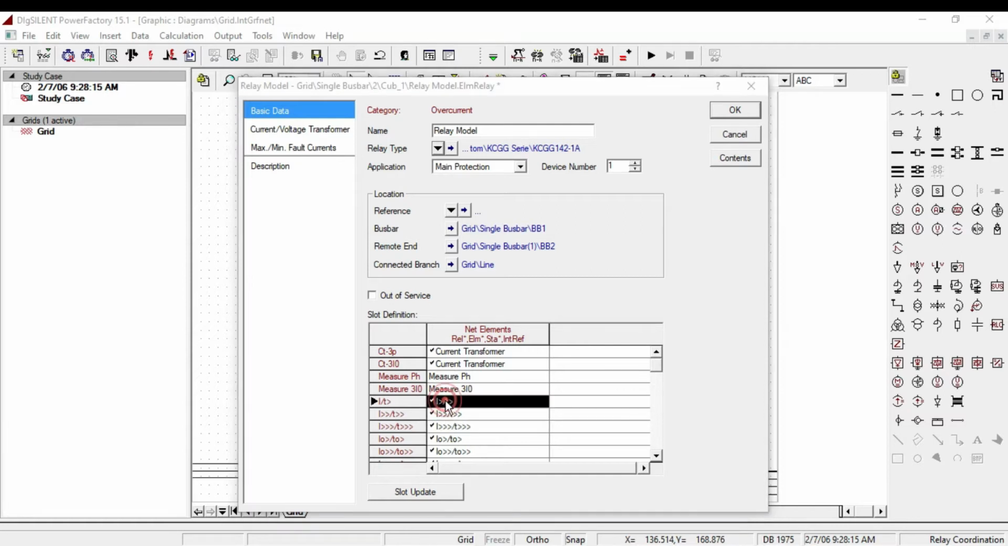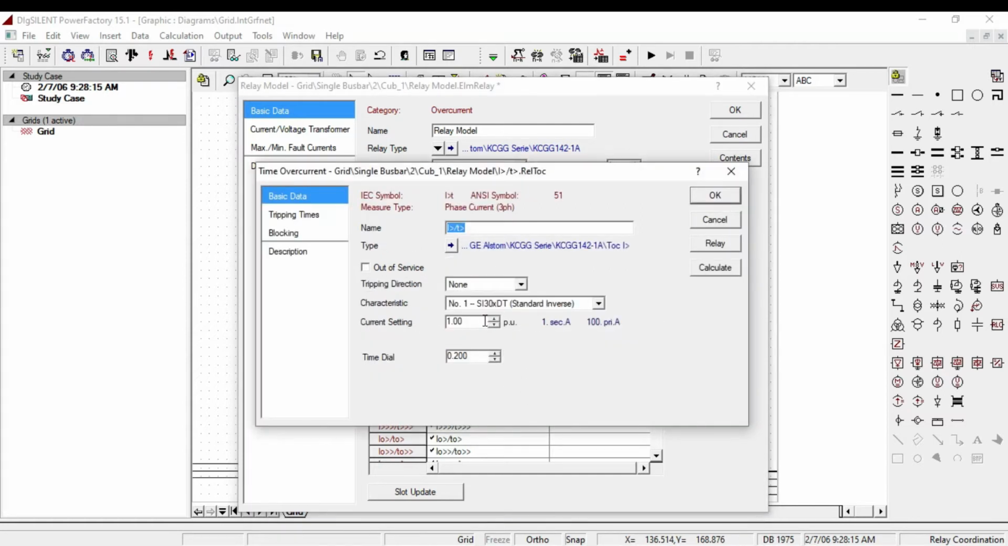Double-click on the first stage and change characteristics to standard inverse. Enter 3.20 secondary amperes for current setting and 0.35 seconds for time dial.